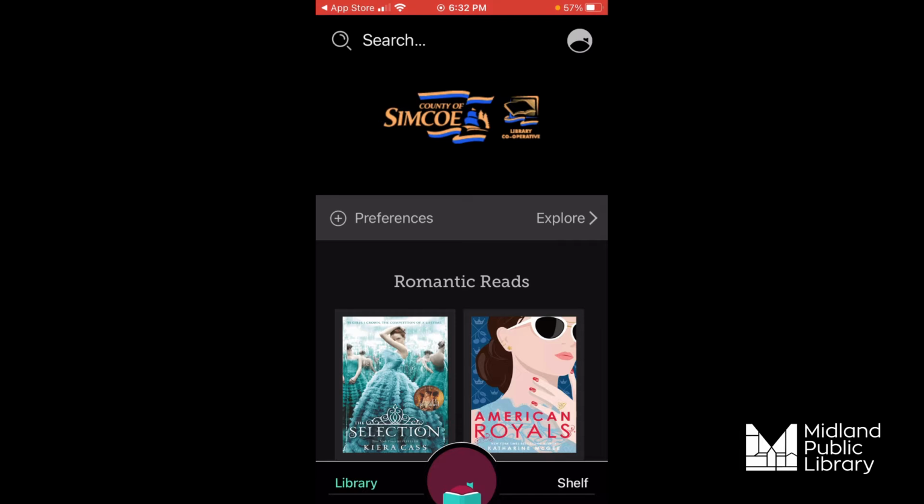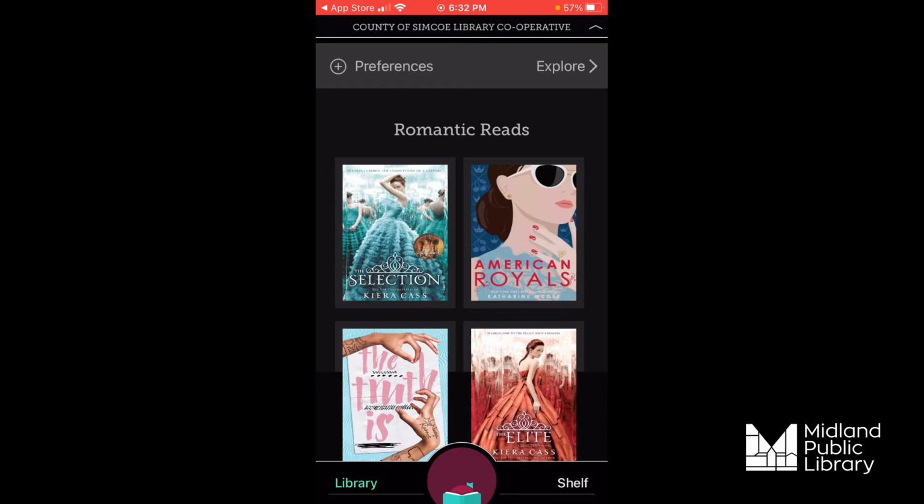Library is the area that lets you browse the catalog. It lets you look for books. So this is the area that you can browse different collections. You can look by subject, so you can look for mystery or adventure. You can look at different promotions that they have going.